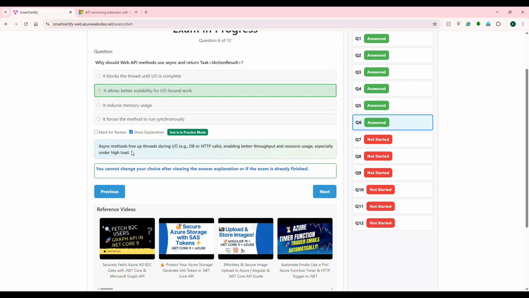You see this? An async method frees up the thread during an IO operation, enabling better throughput and resource usage. You don't need to just memorize this. This is for your understanding. As long as you're able to explain why you use async and Task, that's it. An asynchronous method needs to have the async keyword and it should return a Task of T. That should be enough.